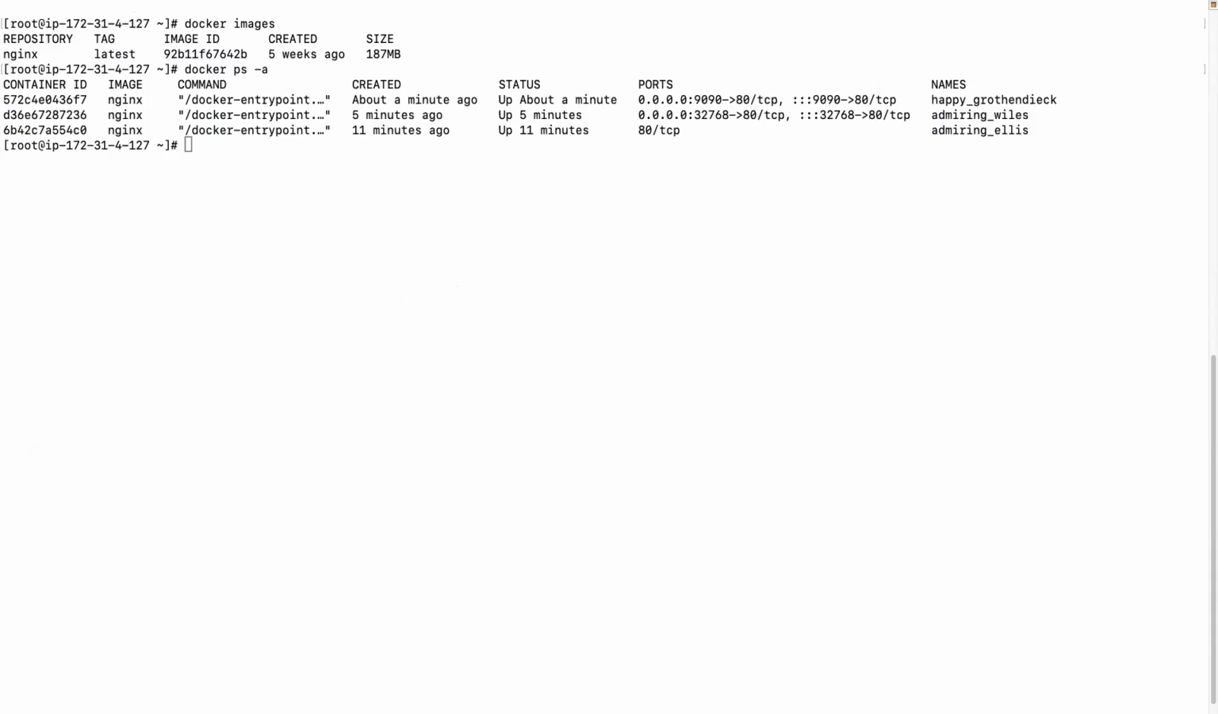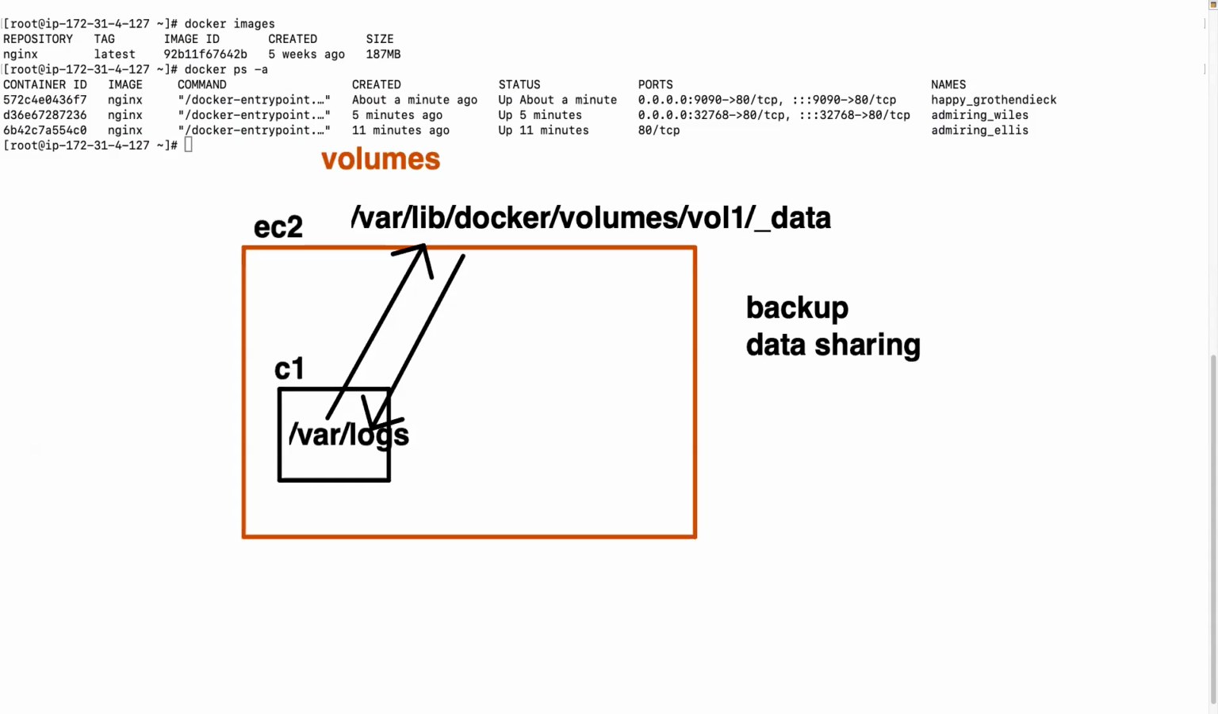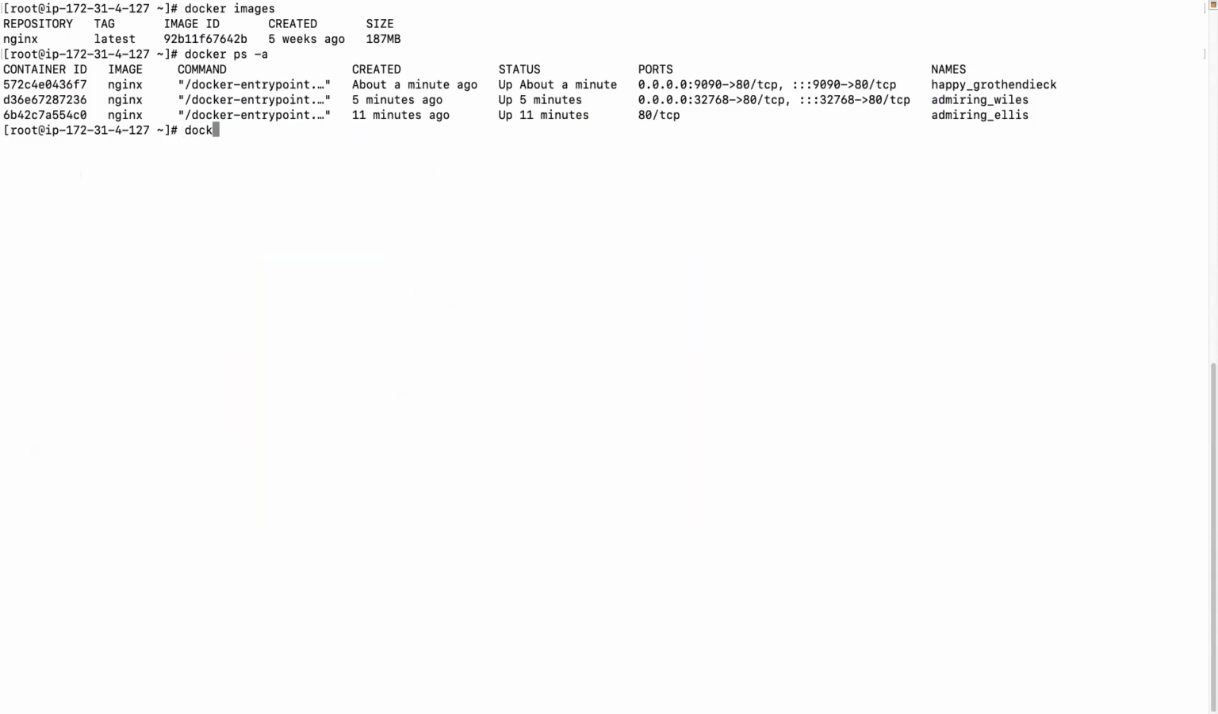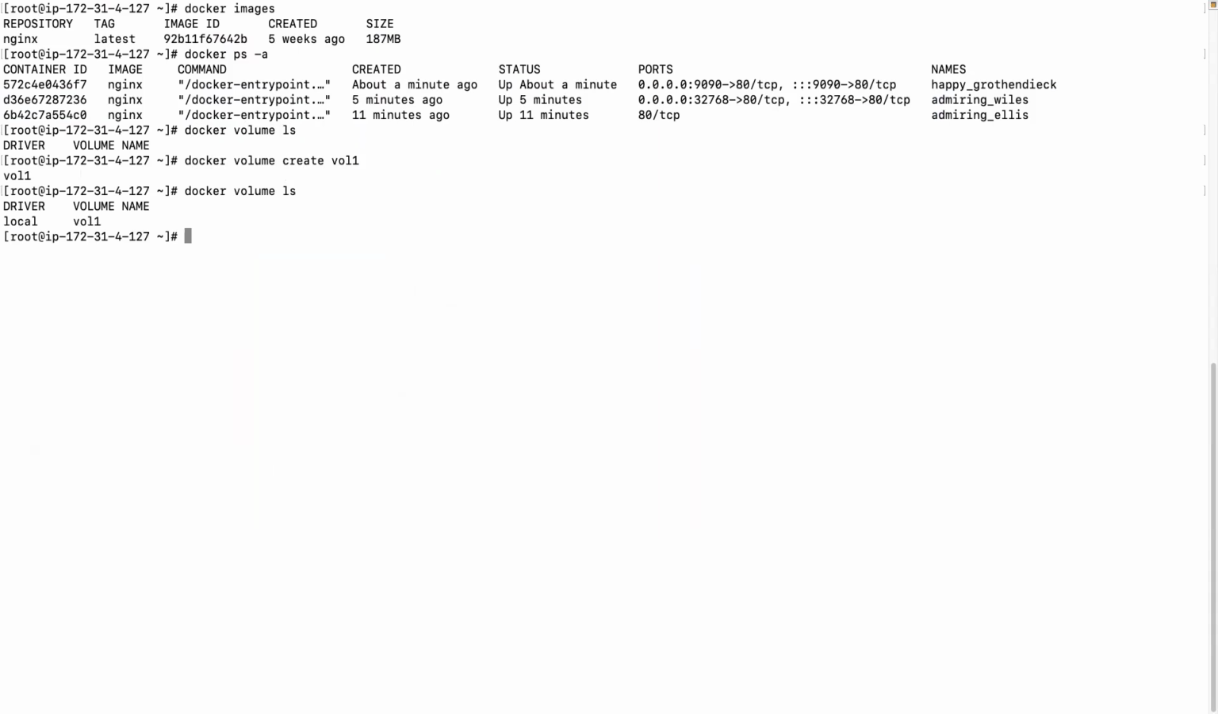So Preethi, is this EBS volumes or is it a different volume? These are Docker volumes, specific to Docker, irrespective of any platform. These are Docker objects, okay? Now, docker volume ls. It will list all the volumes. No volume is present. You may create a volume. Docker volume create volume1. Any name you may give. Now it will be listed.